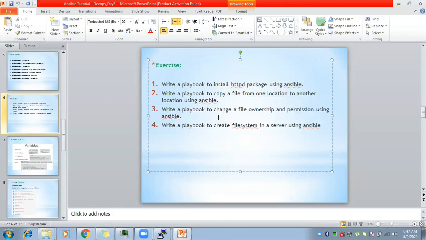Now write a playbook to change file ownership and permission using Ansible. You have to use the file module. Here you can use the copy module, here you can use the yum module to install the software, and here you can use the file module. Now write a playbook to create a file system on a server using Ansible. Try to do that. If you are not able to do that, I will show you.